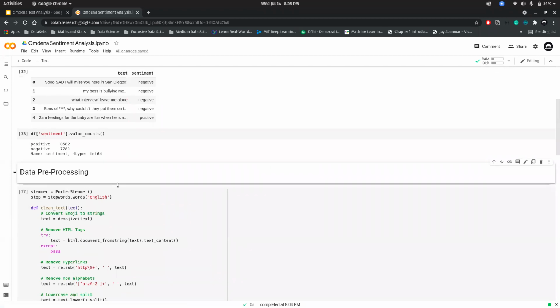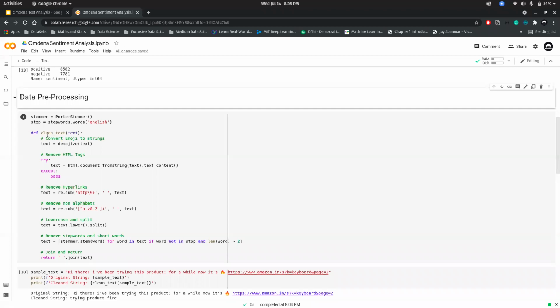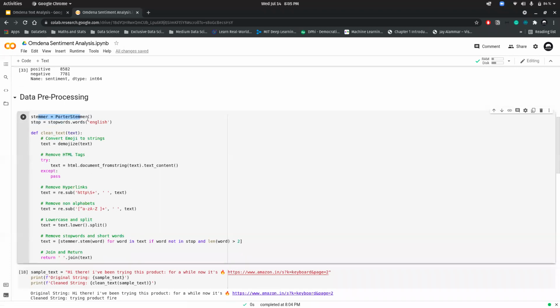So that's good. And here I have a function that's going to clean our data set, right? First, I've defined a stemmer instance here, called stemmer. We'll be fetching all the stopwords in the English language into a variable called stop. The clean text function takes a text as input, and in the end it's going to return a clean form of the text. So what exactly happens? First we are going to demojize our text. So the text will be first demojized.